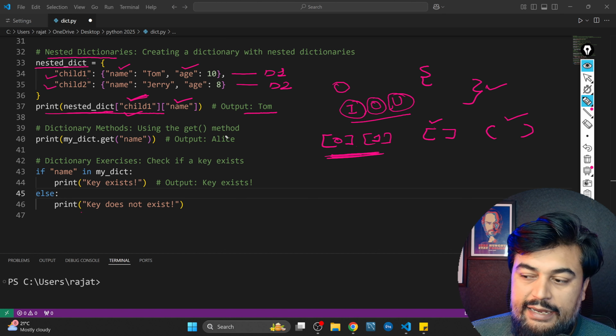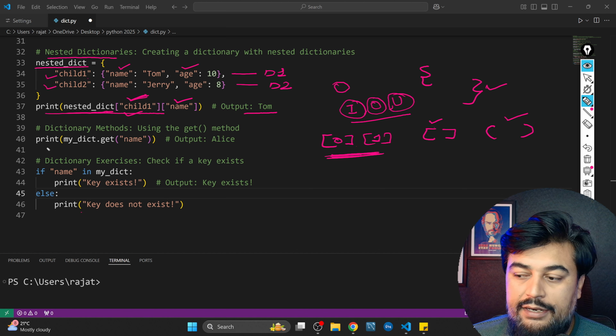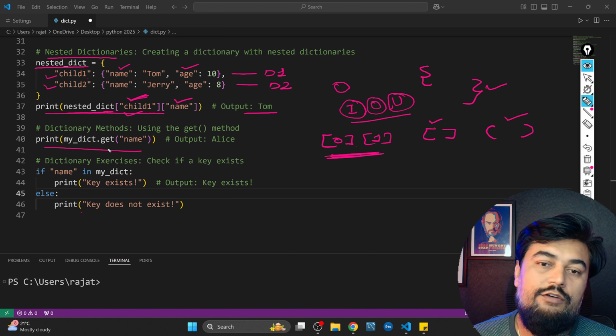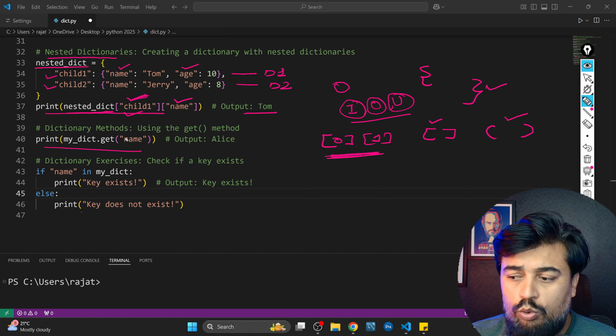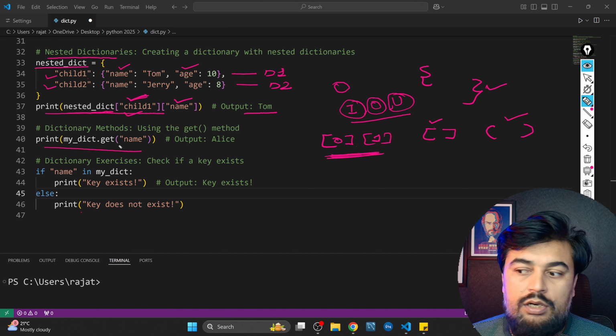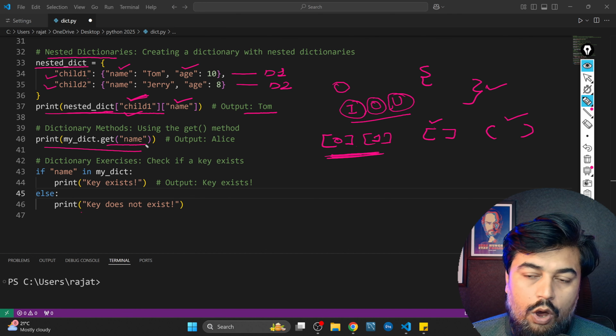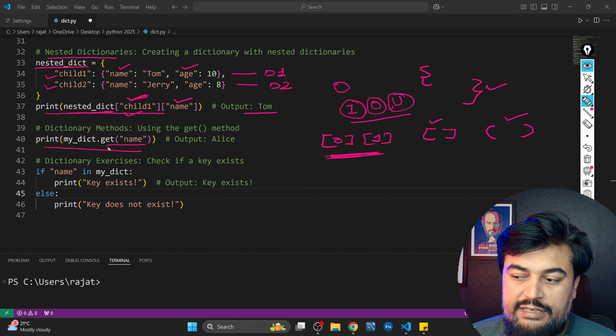Now let's talk about the get method in the dictionary. If you want to get a value, let's say, if you want to get only one column particularly. This is more like a normal print statement, but if you want to fetch only one column or the key, you can use the get method here.